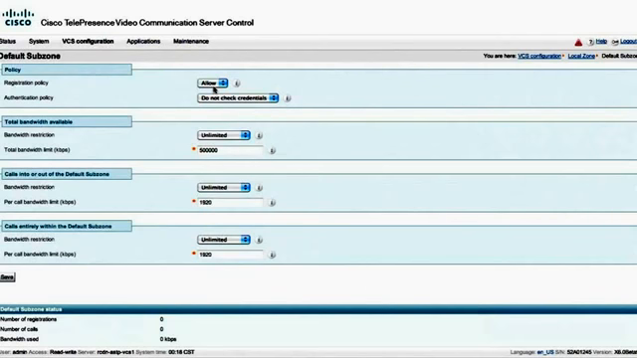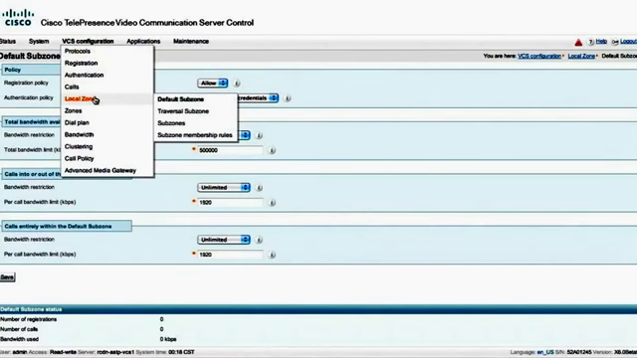The default subzone is anything that is registered to the VCS that is not classified into another subzone. Those other subzones could be a traversal subzone, or it could be a configured subzone that we configure on this VCS. Since we can configure several thousand subzones, I'm not really going to go into all of those, but we are going to create one subzone.